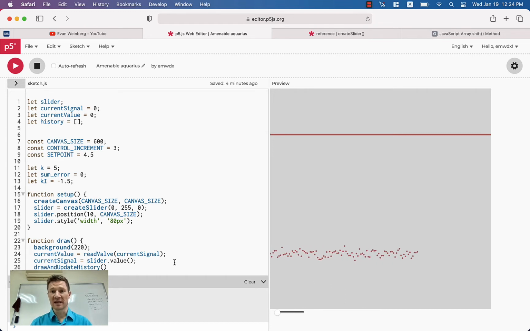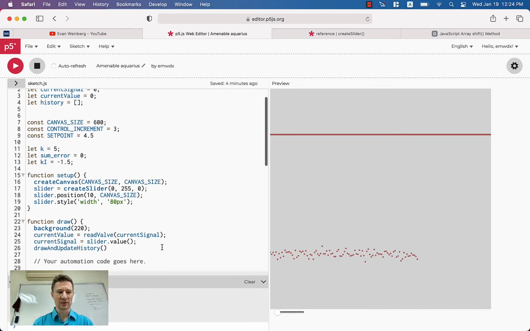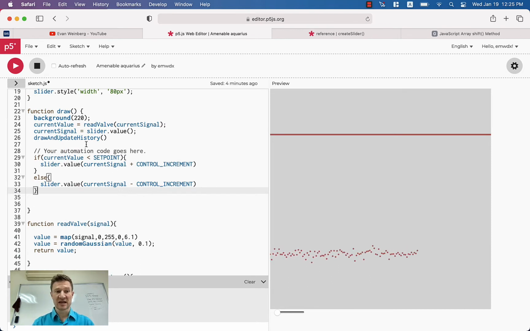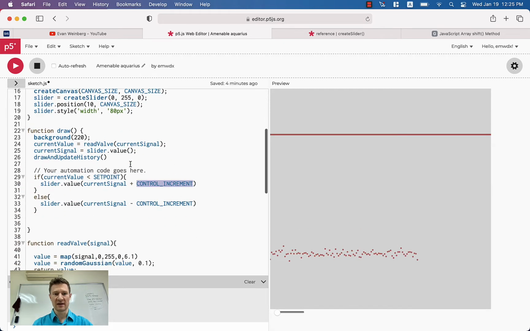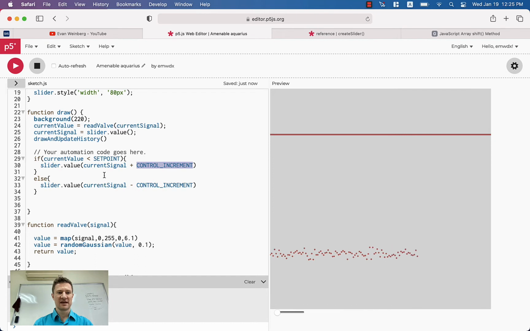So I've implemented some on-off control to show you how I would do what you just saw in terms of me as a person trying to solve this problem. And here's how I did it. I simply said there's a signal that you're sending, and if the current value is less than the set point, I'm going to take that signal and increase it a little bit. I defined a variable, control increment, up here to just say, let's make it 3. If the current value is above the set point, I'm going to decrease the signal by that control increment.